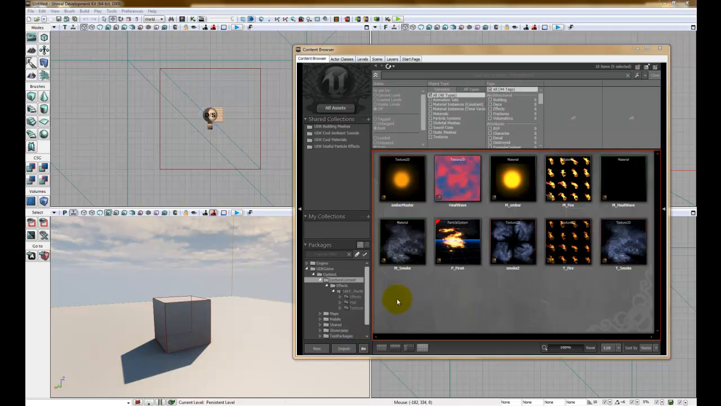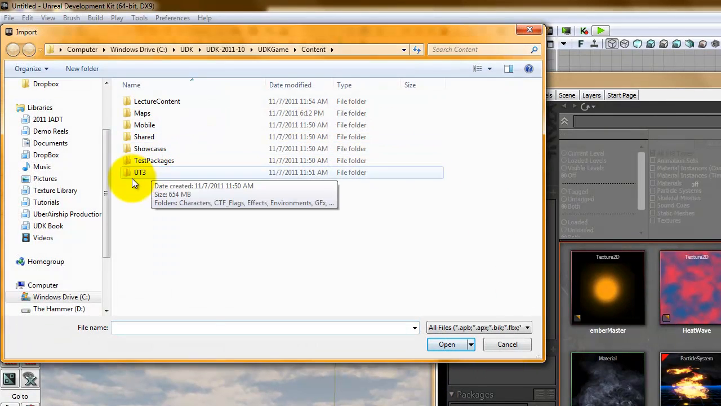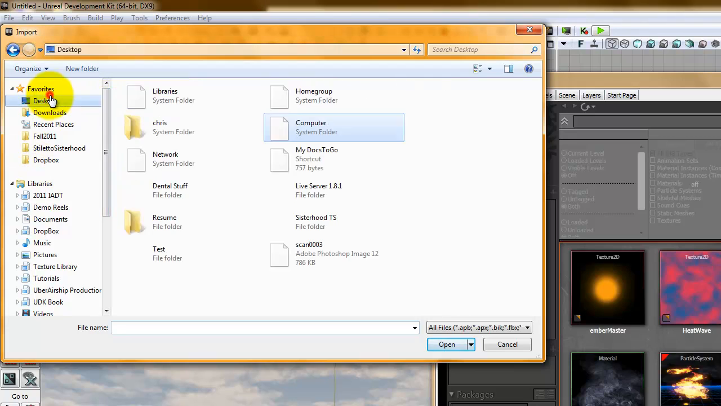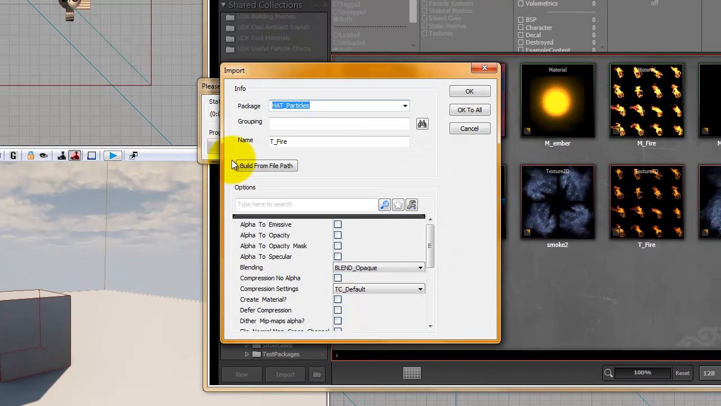So in this tutorial we're going to go over creating the materials necessary to run this particle emitter. So the first thing we need to do here is import our materials that we've created. So I'm going to come into import, and I need to navigate to my fire material. So I'm going to go ahead and import my fire material.